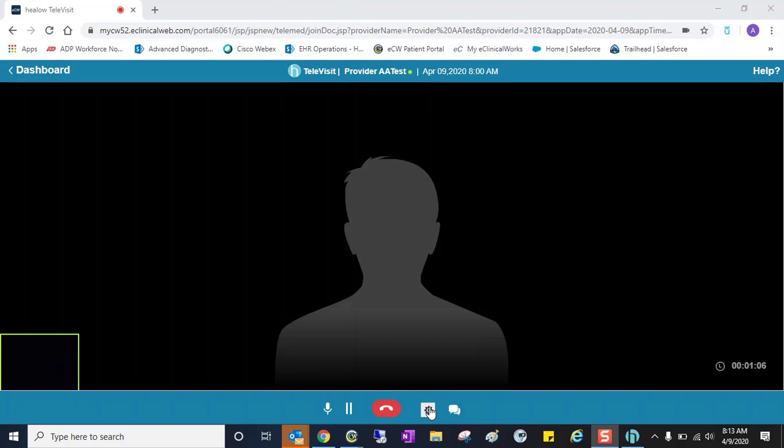This gear button will allow patients to change the camera and microphone inputs. Again, this will be automatically configured when the patient initiates the televisit and goes through that system compatibility check. So no changes should be required here, but just in case there are any technical difficulties, the patient does have the ability to change the camera and microphone inputs.